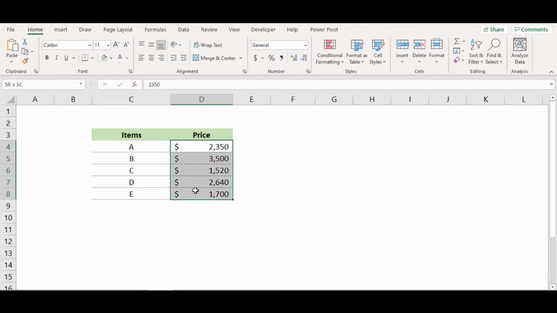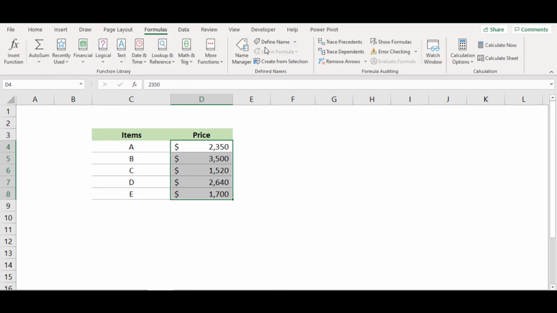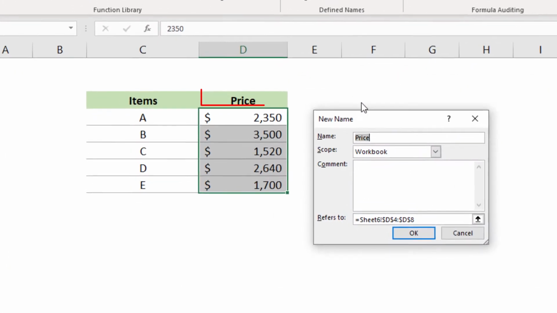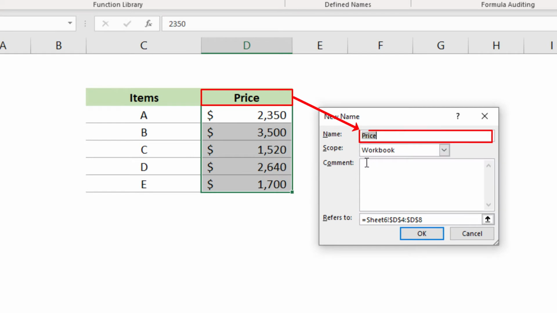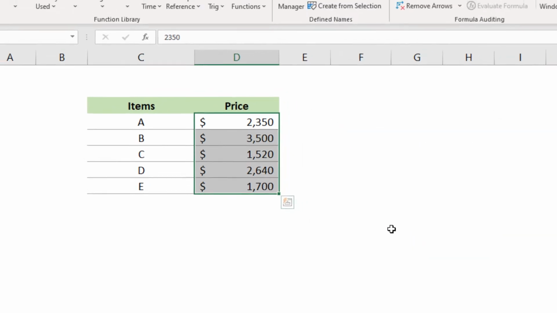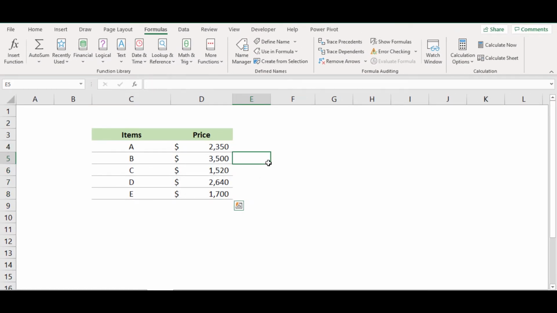For this, select the range and switch to the Formulas tab. Then click the Define Name button. At this time, Excel automatically grabs the title of the field to name the range. Press OK to complete the naming step. You can also enter other names manually.